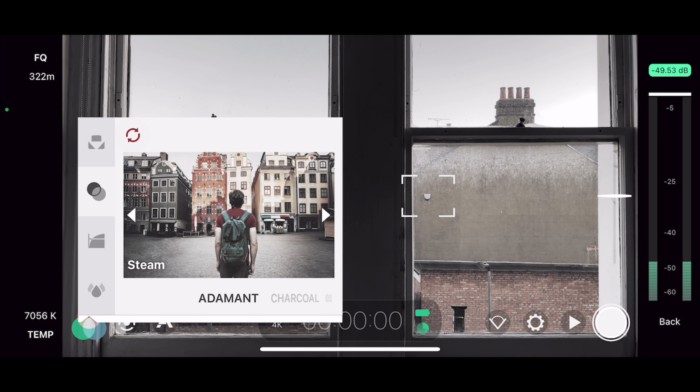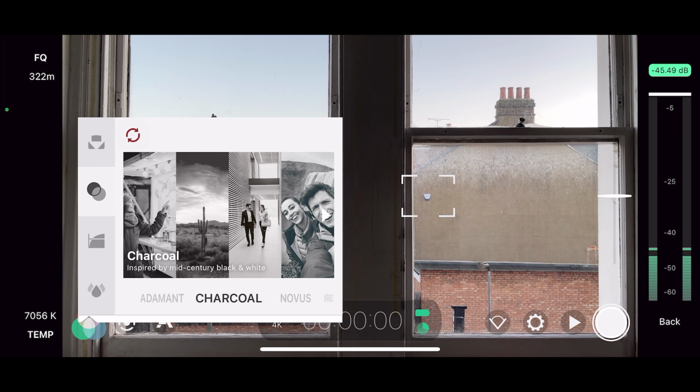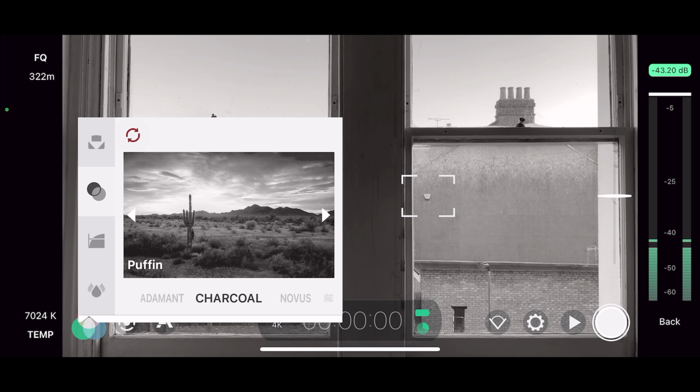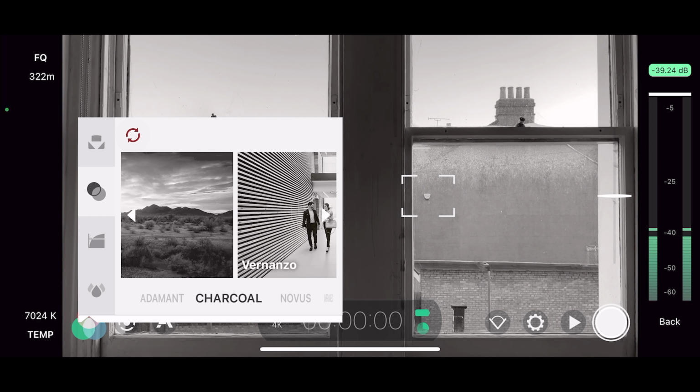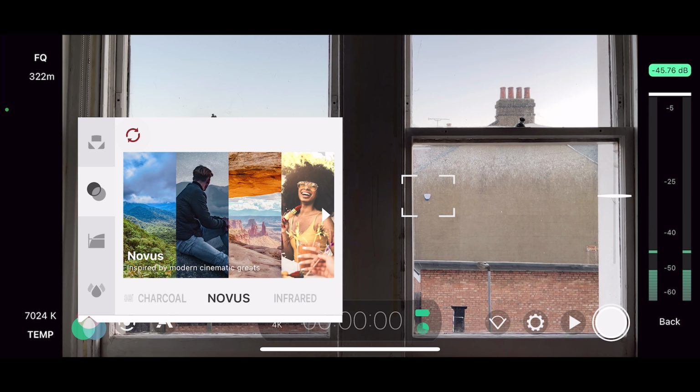Note that you can currently only shoot 8-bit and a maximum of 30 frames per second with these looks. And obviously you can't use the log profiles or anything like that. They're not compatible. But one thing is that you can apply these looks when you're using the clean HDMI out if you like to use FiLMiC Pro to stream video, for example.